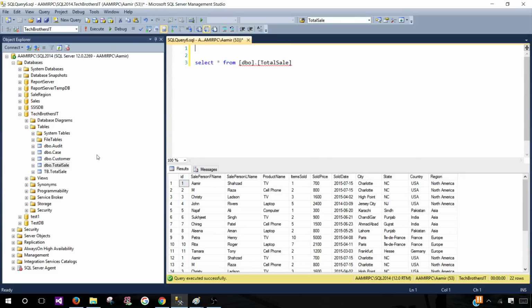Now, if we would like to get the data from tb.TotalSale, that's the TechBrothers schema and the table name is TotalSale, we can remove this part and then go ahead and drag the tb.TotalSale table. Now here we see only 11 records.